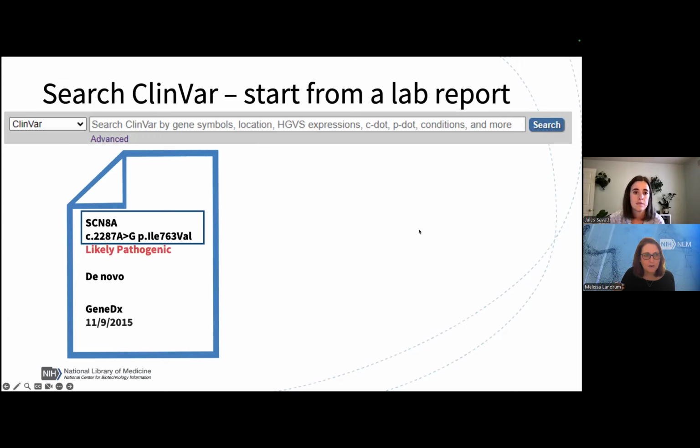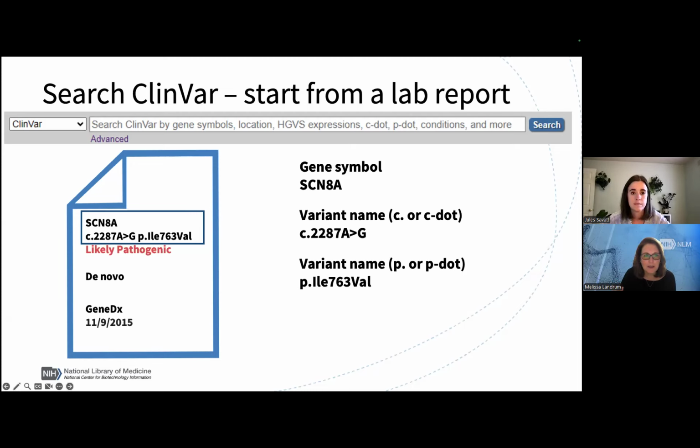So 3 of them are shown here. The first of these is the gene symbol. It's probably called out as the gene or the gene symbol on your lab report, but you'd be looking for something that's a short word or string of letters like this. It's usually all capital letters. It might have numbers as well. And then the next piece of information that would be useful would be the variant name. So this is the C. or the P. name that Jules just taught you about. So just as a reminder, the C. name tells you where in the gene there's a change and what that change is. And the P. name tells you where in the protein there's a change and what that change is. So any of these 3 things, the gene and either the variant names, are good things to search in ClinVar.